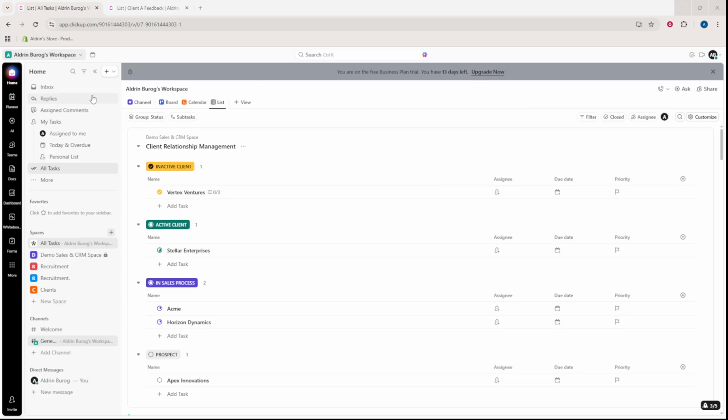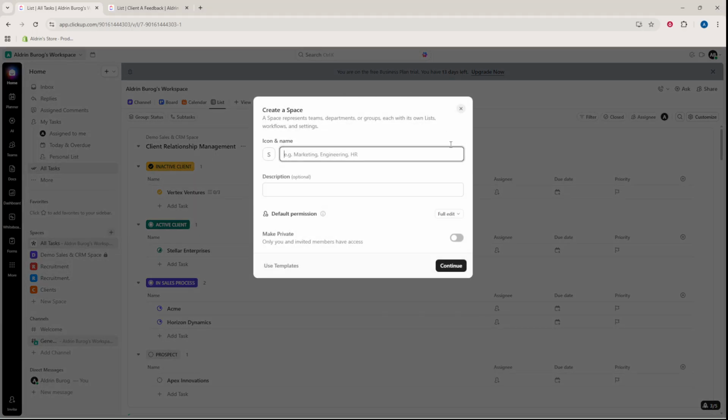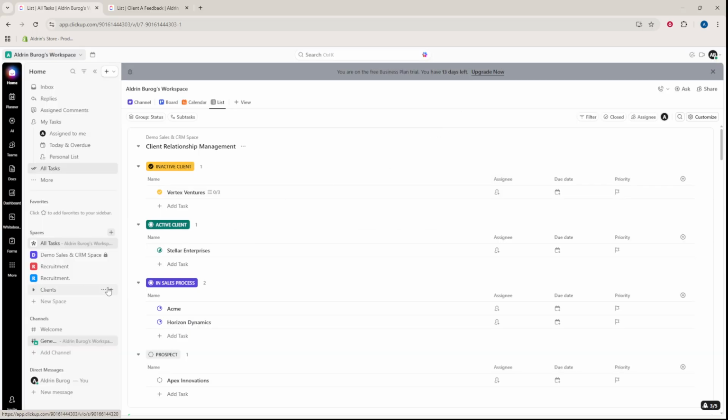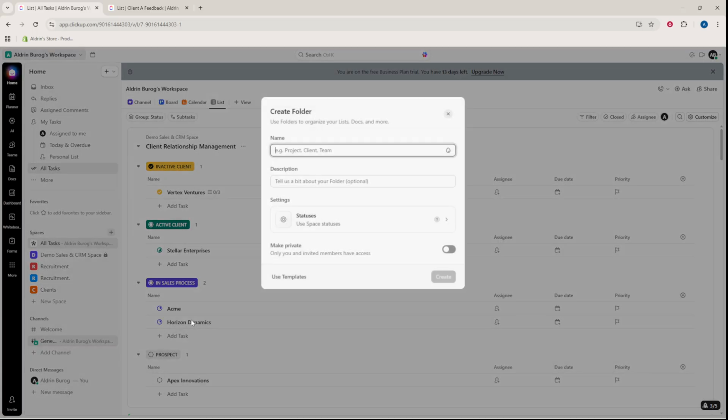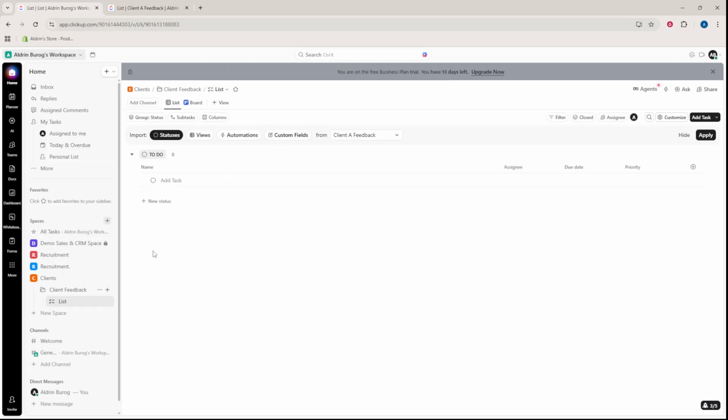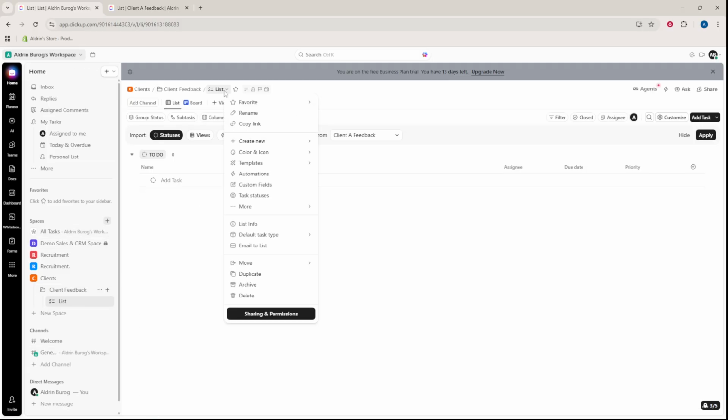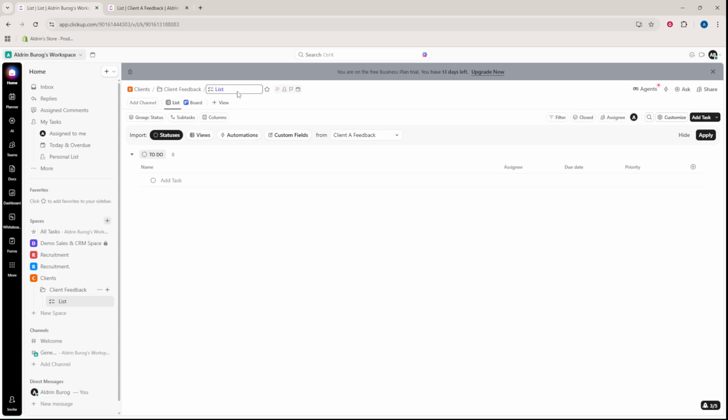If you're starting fresh, create a workspace or simply add a dedicated folder for feedback. Give it a clear name like client feedback so everyone knows exactly where to put items. Inside that folder, create a separate list for each client or project. For example, you might have client A feedback or project X feedback. This separation keeps conversations tidy and makes it easy to filter updates when a client checks in.